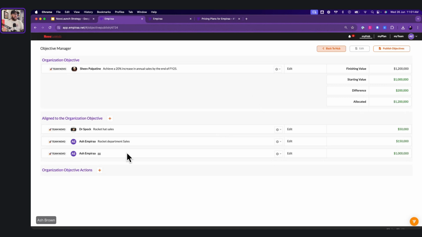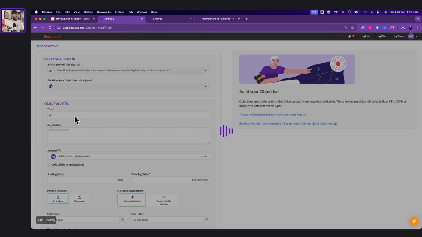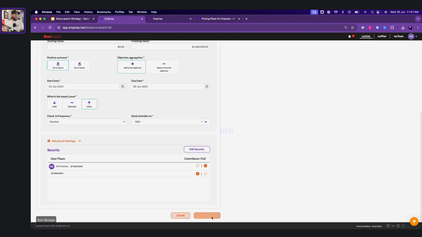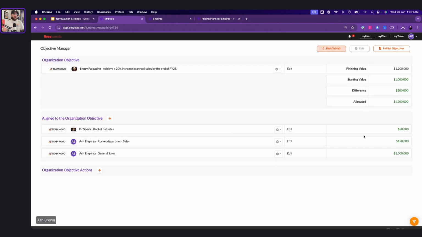So we also got to allocate that $1 million to our general sales. So we can say general sales, and we want to allocate that $1 million to the general sales that we did last year. So we're going to get the growth from rocket sales and rocket hat sales. So that's how we're going to get that extra $200,000 worth of growth. And so Ash is in charge of rocket sales, general sales, as well as rocket sales, and Dr. Spock's going to look after rocket hat sales.